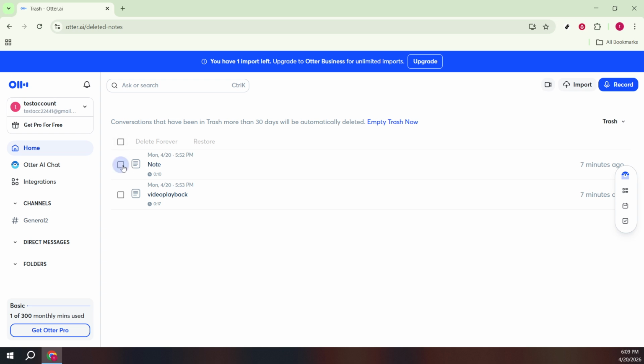When you find the item you want to act on, hover over it and click the checkbox to the left of its title. That checkbox lets you select one item or multiple at once if you're cleaning up a batch. Selecting is important because it enables the action bar, so you can decide what to do next without opening each transcript.